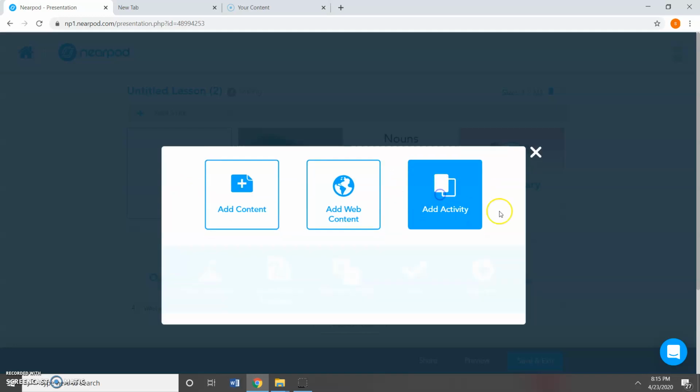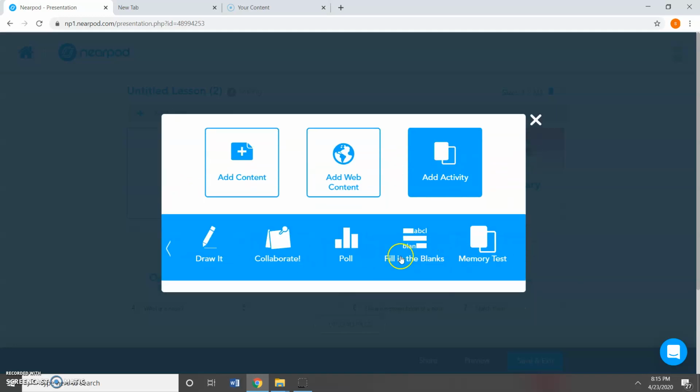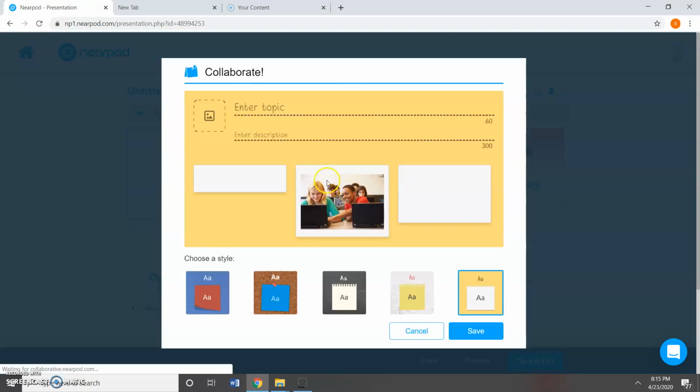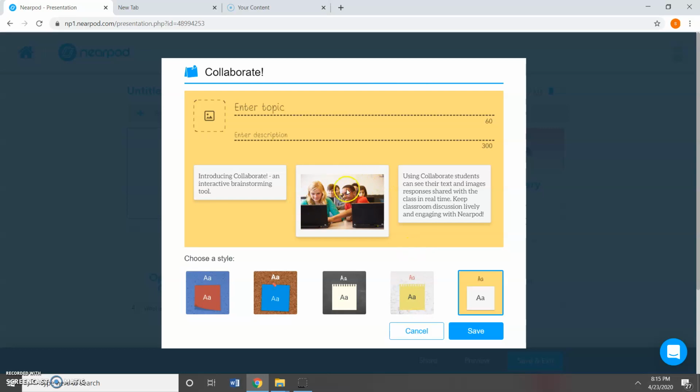over here. Okay, so then you have fill in the blanks, collab. That's where they work together as a team. So they would be putting in things on a board, every student, and then you can see it. It's like a bulletin board.